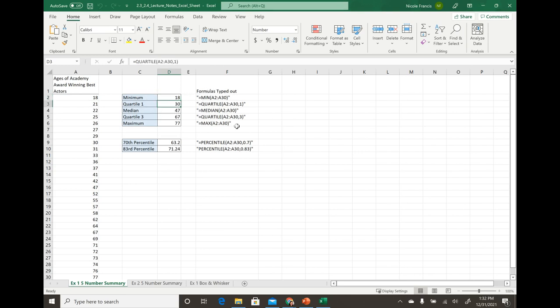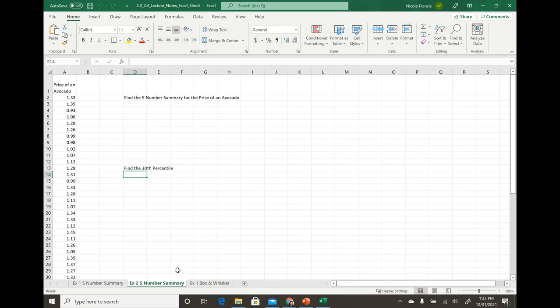For quartile, I typed in quartile, selected the data, and then put in 1 to signify the first quartile. If we jump to the third quartile, you'll see that's a 3 for the third quartile. The median, I use the median command, and the maximum, I use the max command. Let's ignore the percentile stuff for now. Let's go ahead and try this together in a different example. Let's go to example 2. We're going to look at the price of an avocado, and we're going to compute the 5-number summary for the price of the avocado.